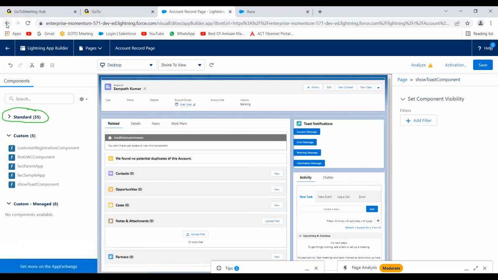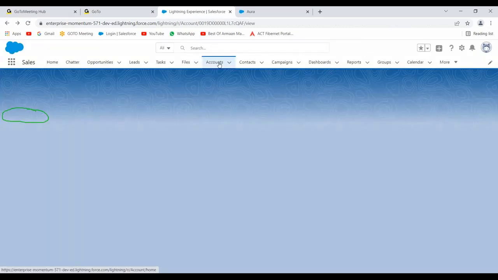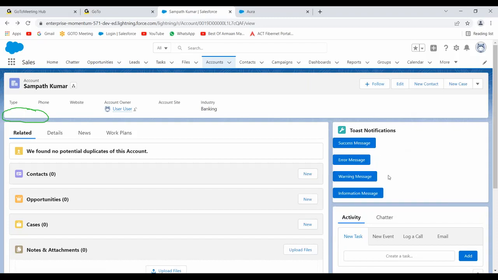Done. Let's go back to your account. Open any of the account records here. We can see this component is visible to you over here. In this component, we have this option, toast notifications. Now here these buttons are available. Now click on this button control, show success message. It will show the success message. This is the header, and this is the message that will be visible to you. Within 3 seconds, it will disappear.